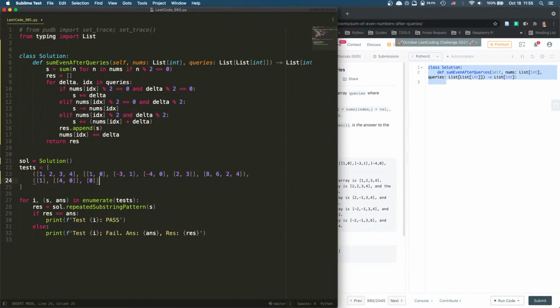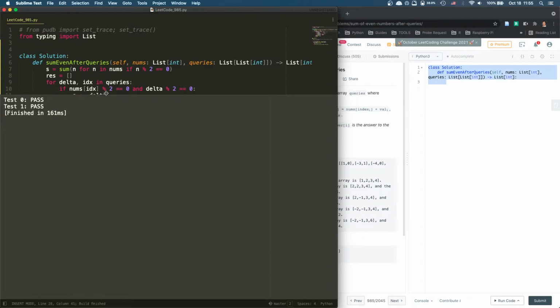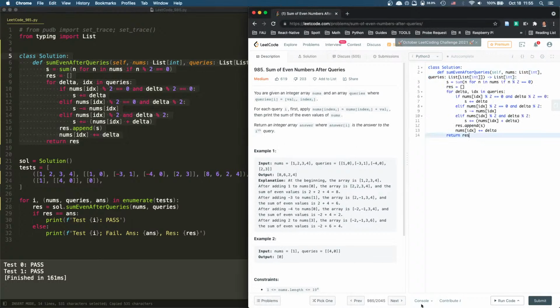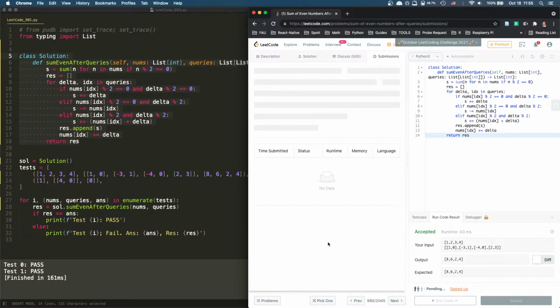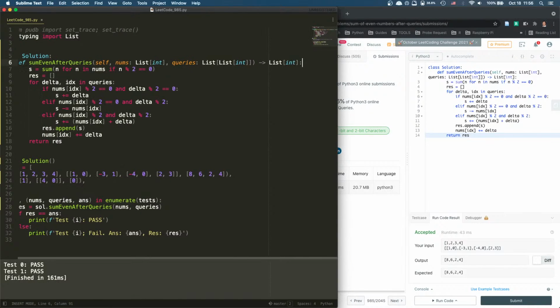All right, this one is going to be nums and queries. This is going to be sum nums queries. Run it. All right, both pass. I think it's right. We can just submit it. Yeah, just give it a shot. All right, now we test it. All right, good. We hit 5.